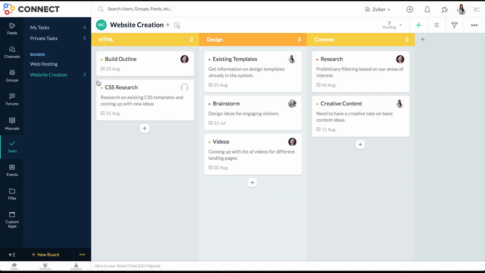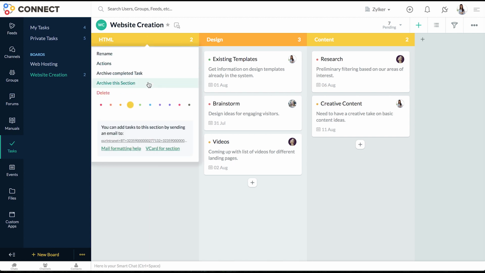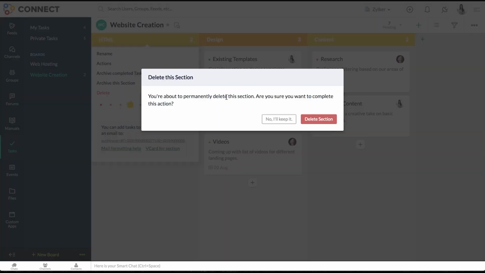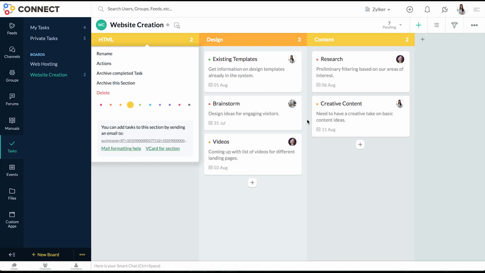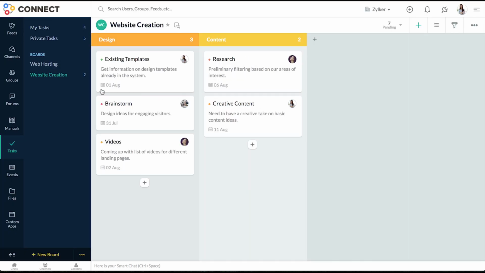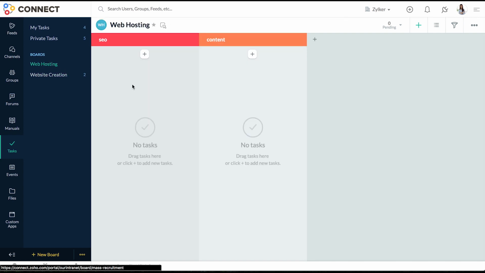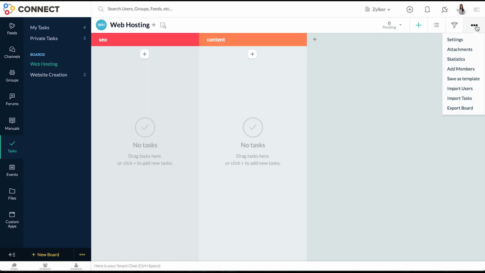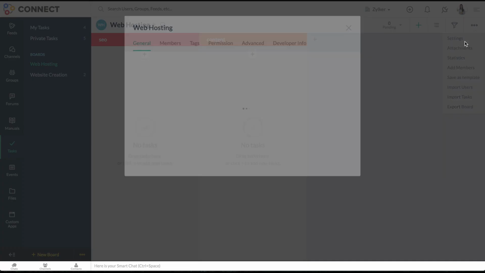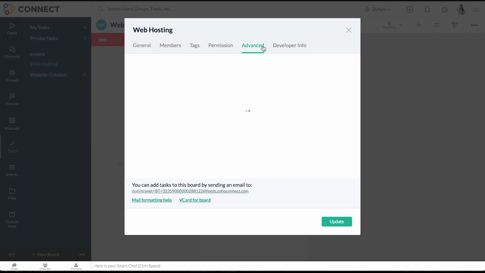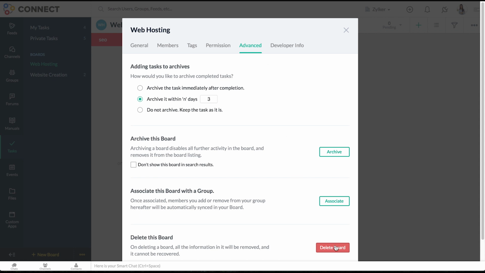Deletion. To delete a section, click the menu that appears when you hover above the section and click Delete. For your information, only board admins can delete a section. To delete a board as an admin, you can access the settings by clicking the menu in the top right corner of the board header. From the drop-down, select Settings and then Advanced. Once you go to the Advanced tab, just click Delete this board and it's done.